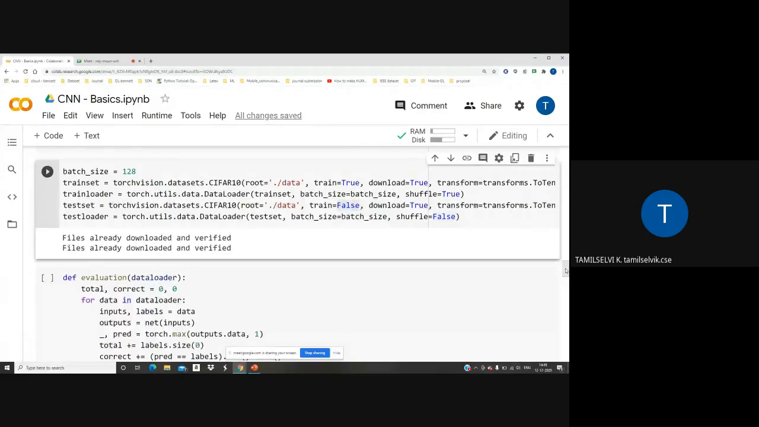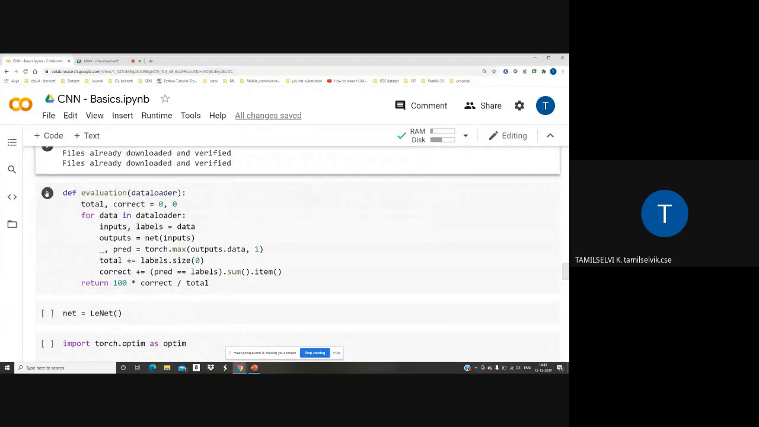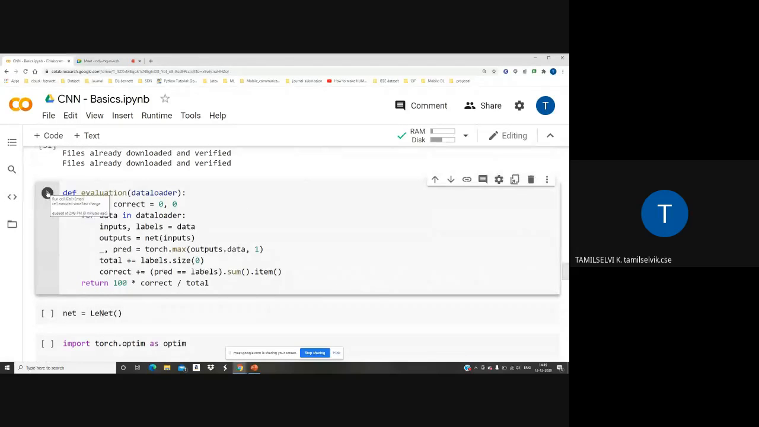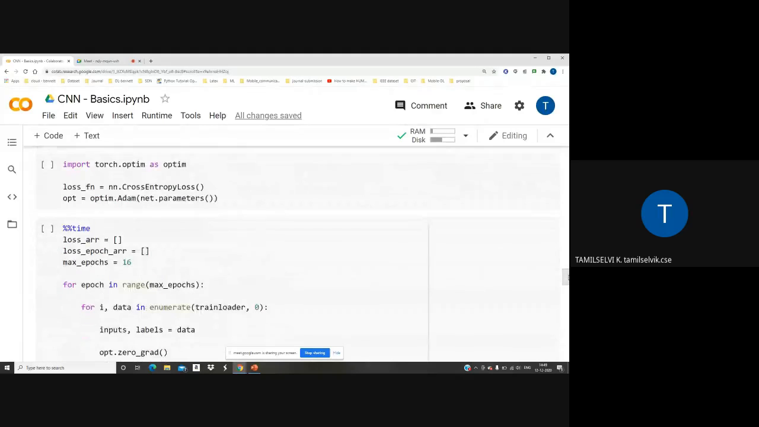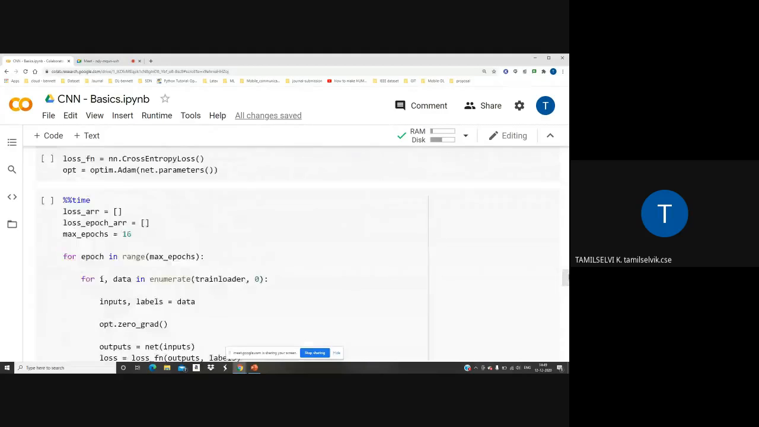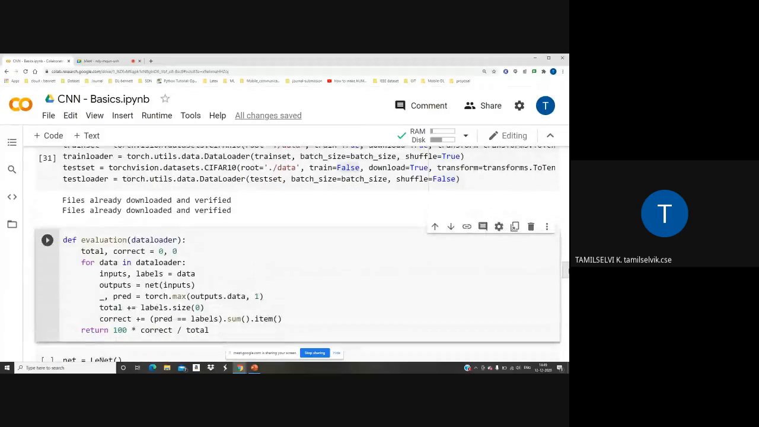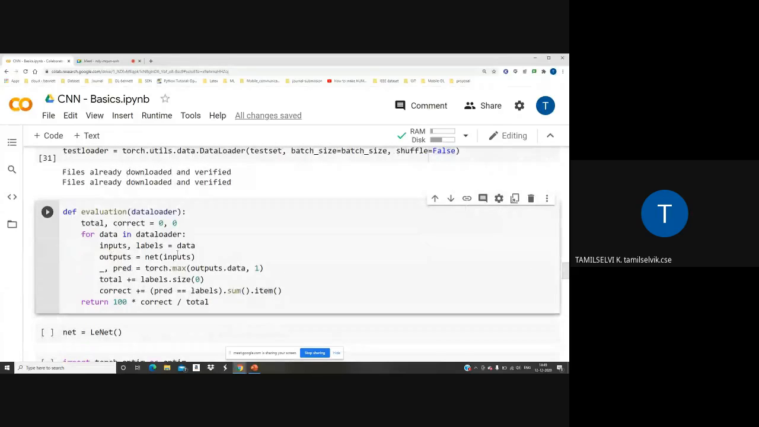Next, you are going to predict the accuracy for that. So total and correct we have taken. First, you are going to iterate in the data loader. See here, I have not called the evaluate. Once you call the evaluate only, this will work. This evaluate function will take the data: input and labels.